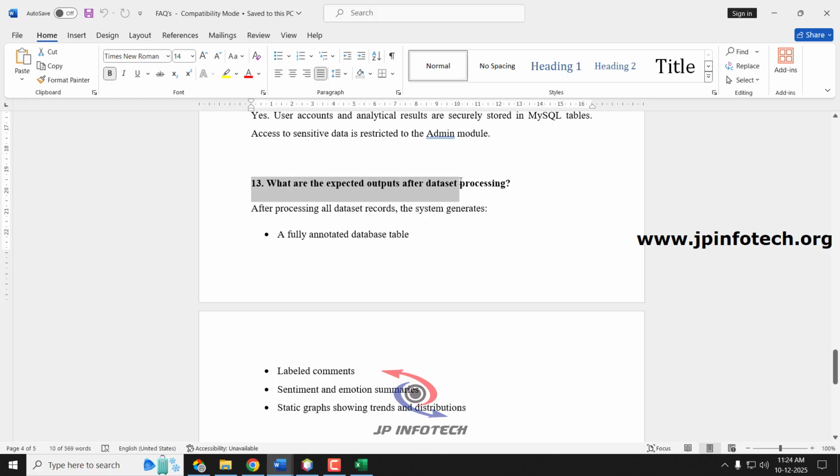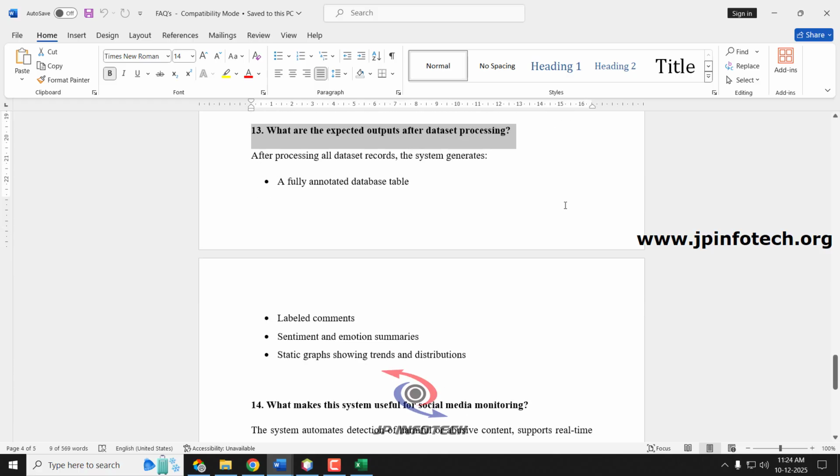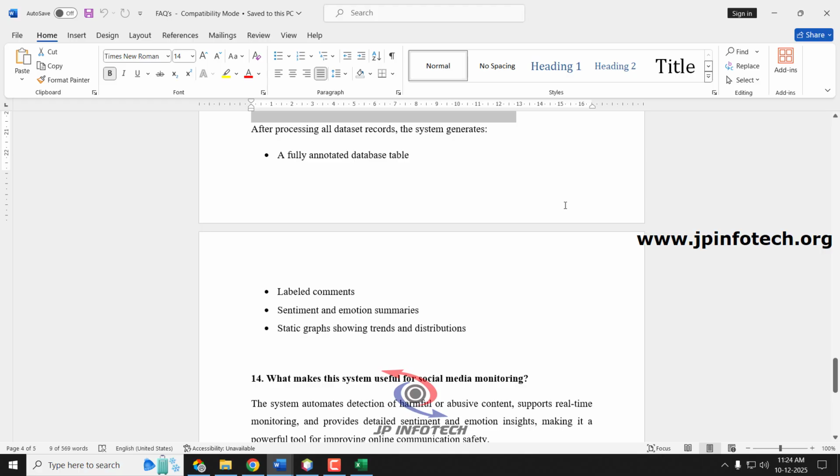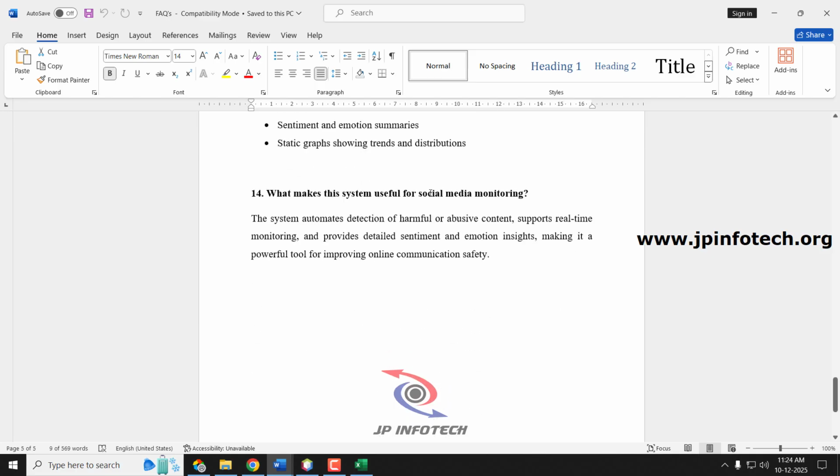Next question: what is the expected output after the data processing? It will show a fully annotated database table with label, comment, sentiment and emotion summary, and static graphs showing trend results and the distribution. Final question: what makes the system useful for social media monitoring? This system will automatically detect harmful or abusive content, supports real-time monitoring, and provides detailed sentiment and emotion insights. Even if it does not identify a few of the hate speech items, it will identify the sentiment as positive, neutral, or negative, so that it can be easily identified instead of manual monitoring or identifying the words.